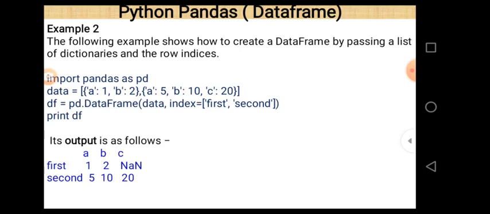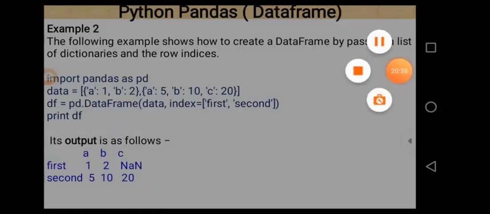So the output looks like this. A, B, C is the name of the columns, first and second are the names of the rows, and 1, 2, NaN, 5, 10, 20 are the data values.